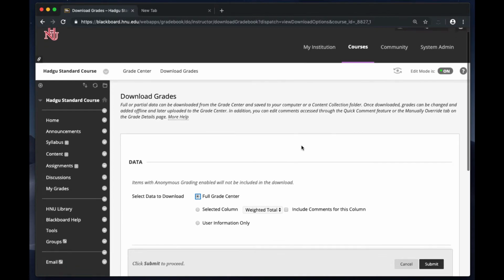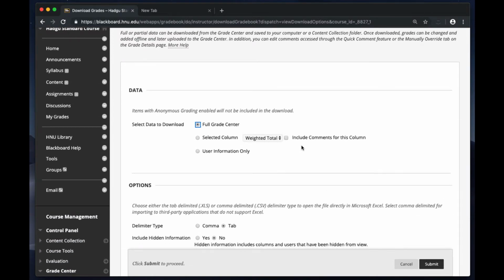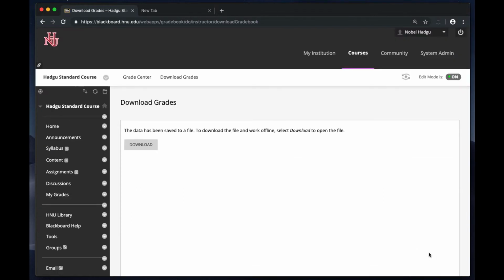Once you get to the Downloaded Grades page, select all that applies. For this example, I'll use the Full Grade Center. And click Submit when done. Once you get to the Downloads Grades page, click Download.